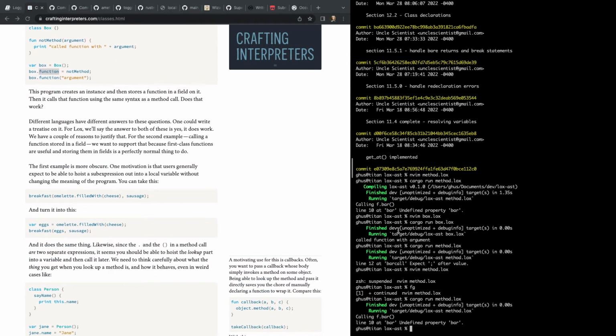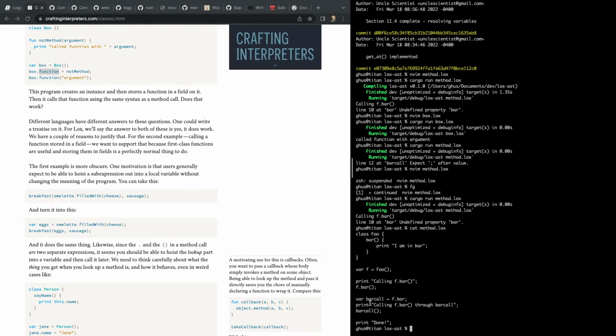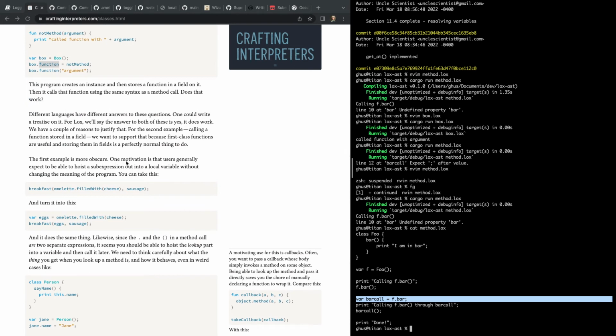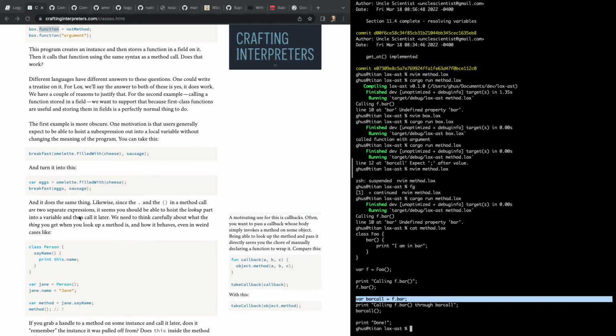The first example, which is this example here. Var f equals bar call and call bar call. So the first example is more obscure. One motivation is that users generally expect to be able to hoist a sub-expression out into a local variable without changing the meaning of the program. You can take this and turn it into this. Right. And it does the same thing.